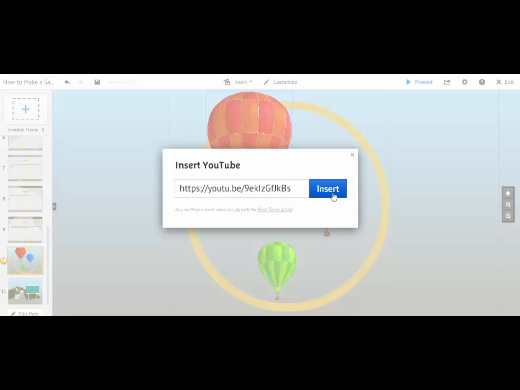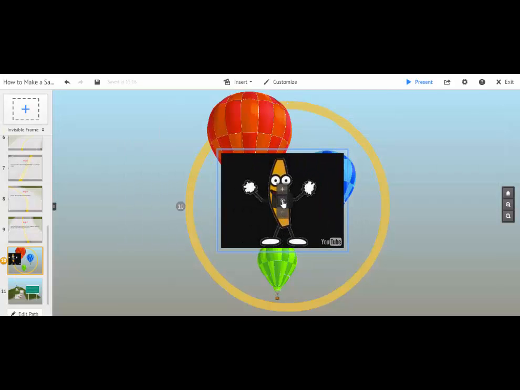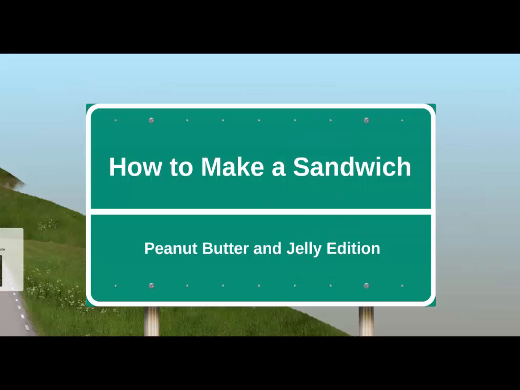So what that's going to do once I press the button is bring my little video into my Prezi, and I can position it wherever I want to. I'm going to go ahead and set it here. And then that's it. Now I have a YouTube video at the very end of my Prezi. Okay, so I've gone ahead and I've added the rest of the information into my presentation on how to make a sandwich. And I'm going to play it for you here while I just sum up so you can see and get the full picture of what a Prezi presentation is like.